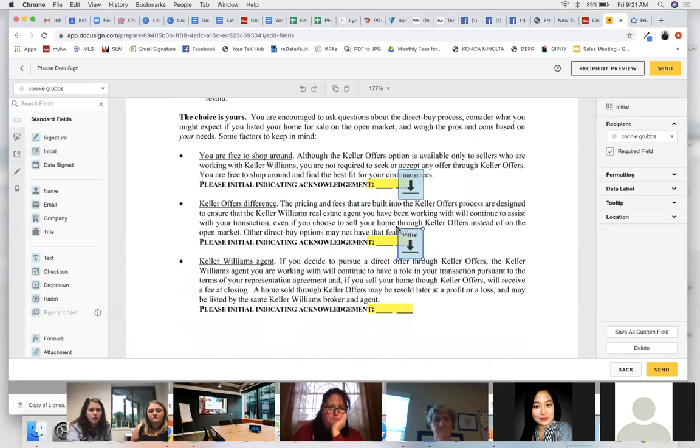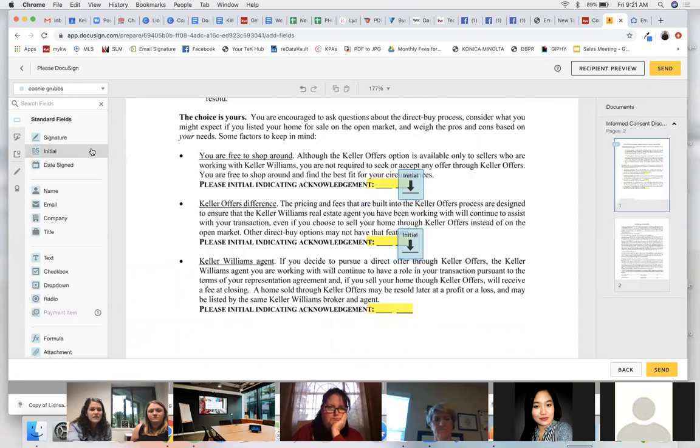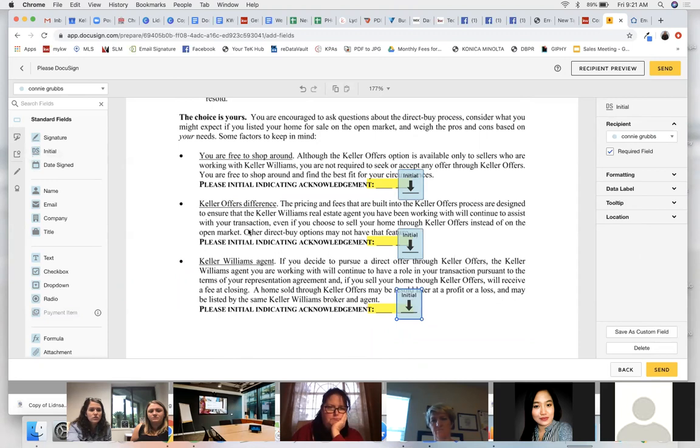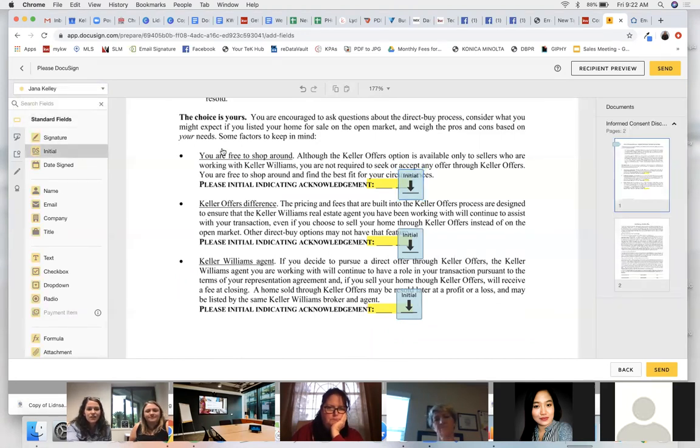Drag and drop. It's somewhat similar to Dotloop when you had to add signatures or initials. Can you resize those boxes? I believe so. Yeah, you can make them a little bit smaller, or bigger if you want them neater. And then again, just make sure that you're on your color.